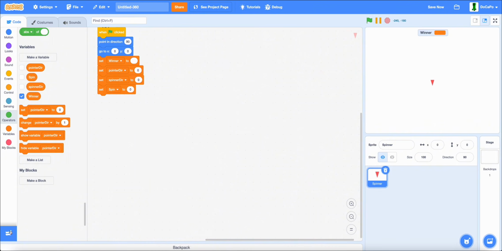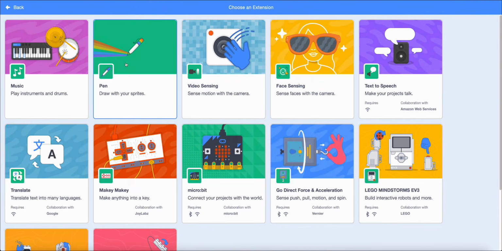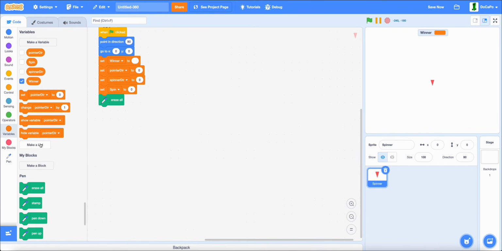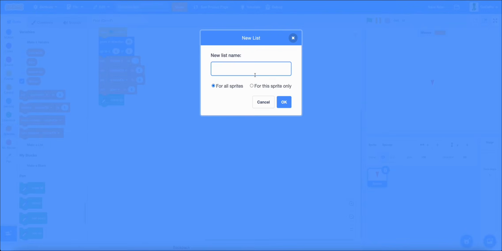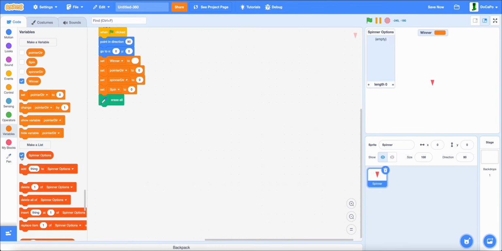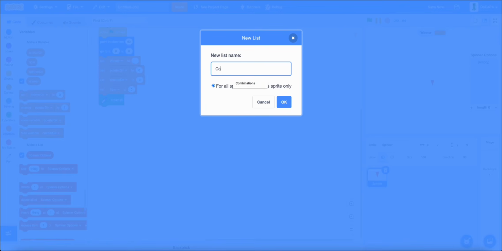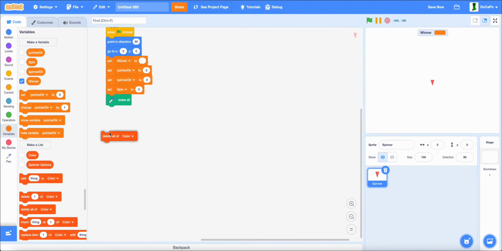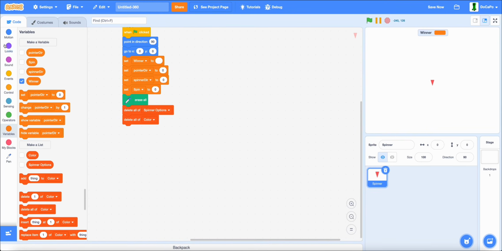Now click the bottom left and click pen to add an extension. Now erase all. And now we create two new lists, one called spinner options for all sprites, drag it to around here, and another one called color for all sprites, and delete all of color and spinner options.